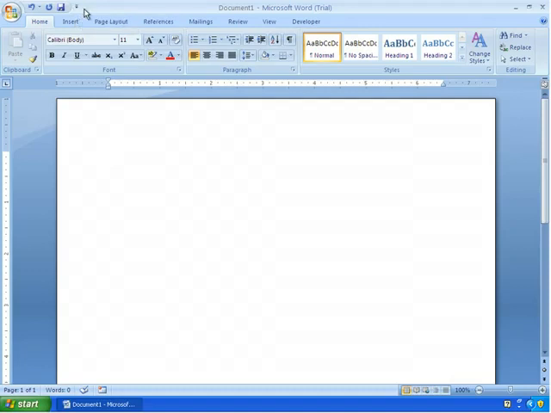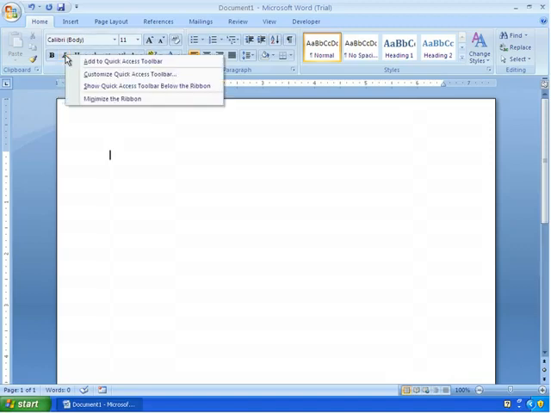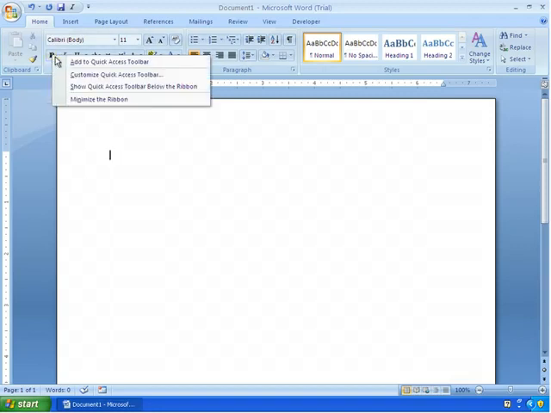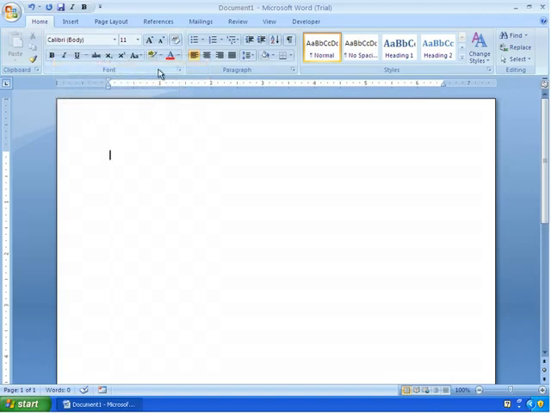I can add some more commands simply by right mouse clicking on the command I want to add from the ribbon. In this case I'll just add italics, and when I right mouse click a little dialog box pops up and it says here Add to Quick Access Toolbar, so I'll click on that and italics is now added to the Quick Access Toolbar. If I want to add bold, I'll just right mouse click and click on Add to Quick Access Toolbar.